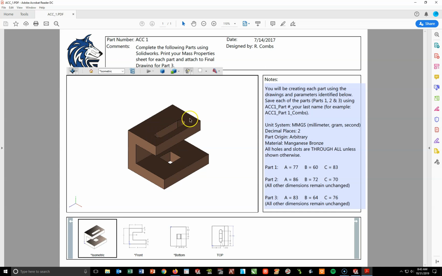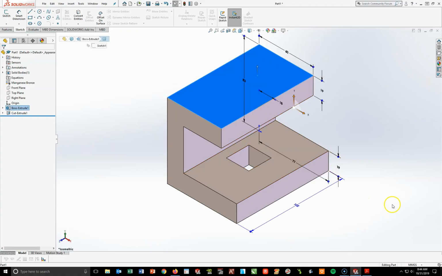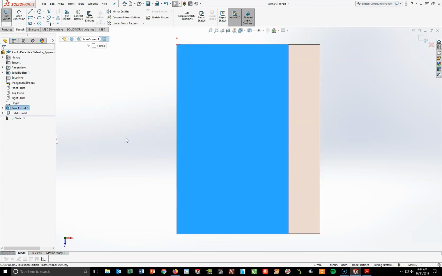Now I want to add a slot to this top face. So what I'm going to do is go back to SOLIDWORKS and highlight that top face. I'm going to start a new sketch. Spacebar, normal to. Now I'm going to use a tool called a slot tool, and it's right below our corner rectangle tool. Right here is, excuse me, a straight slot.